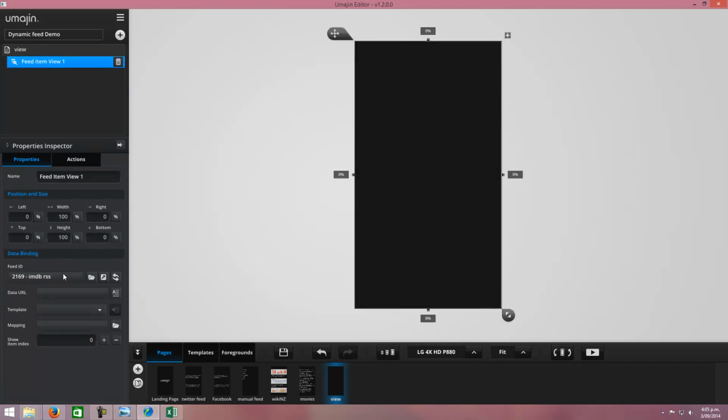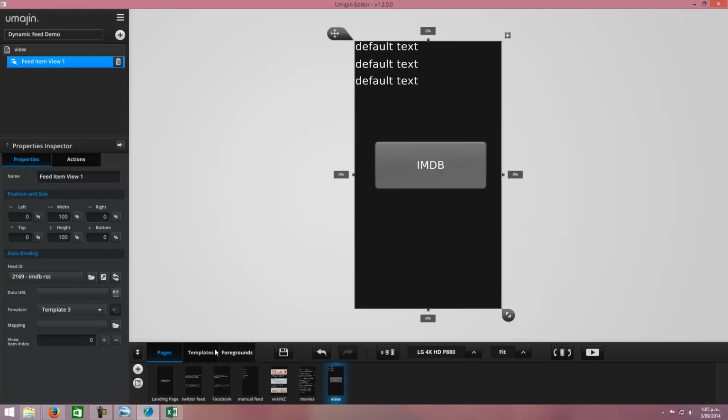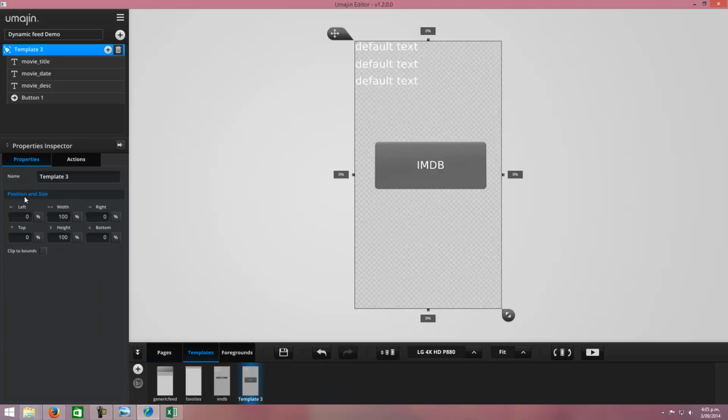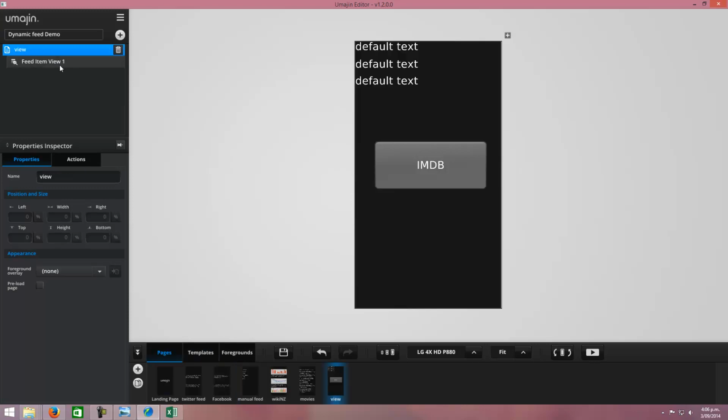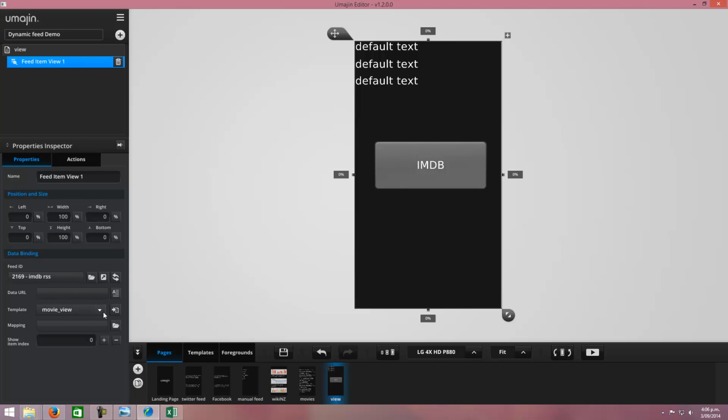Okay, so we've chosen the feed. We're going to choose our template, which we have called template 3. So if we go back and actually name this better, and name the template movie view. There we go. Go back to pages. All right, movie view. Cool.